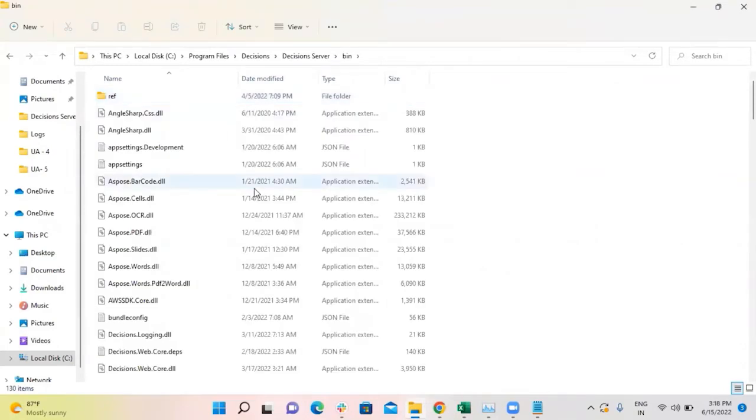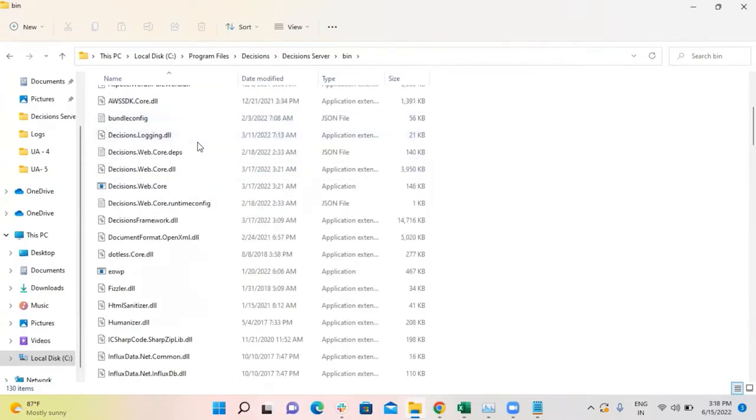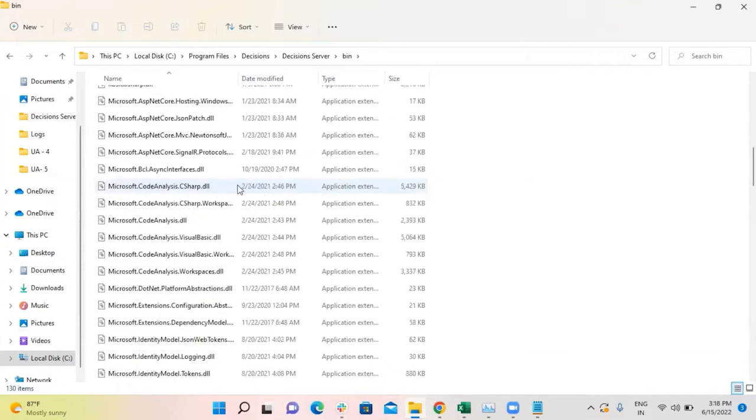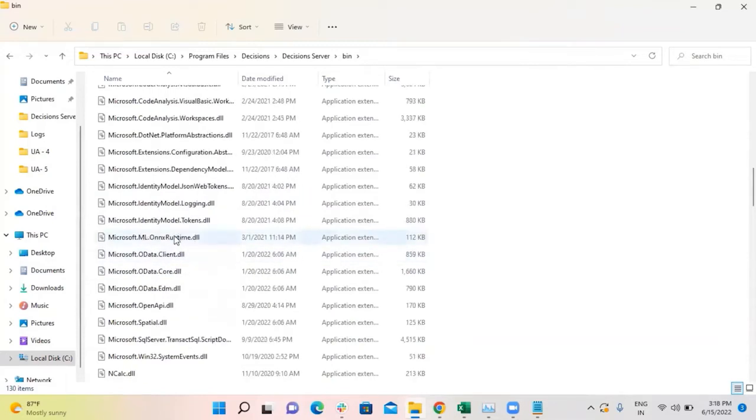The bin directory contains all of the loaded .NET framework or decisions underlying DLLs that run steps and everything in decisions. As you can see over here, there are different Microsoft DLLs that we use as part of everyday steps inside of decisions. Basically, these DLLs control the different steps and the workflow engine and parts of it in decisions.